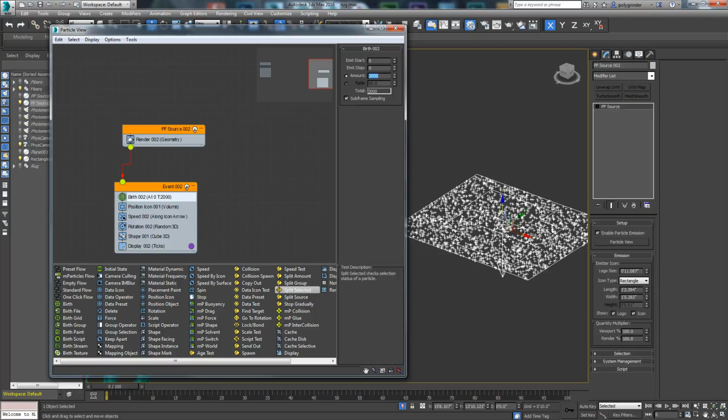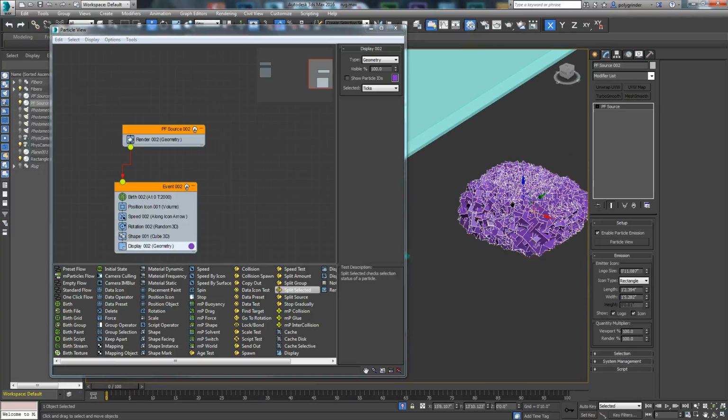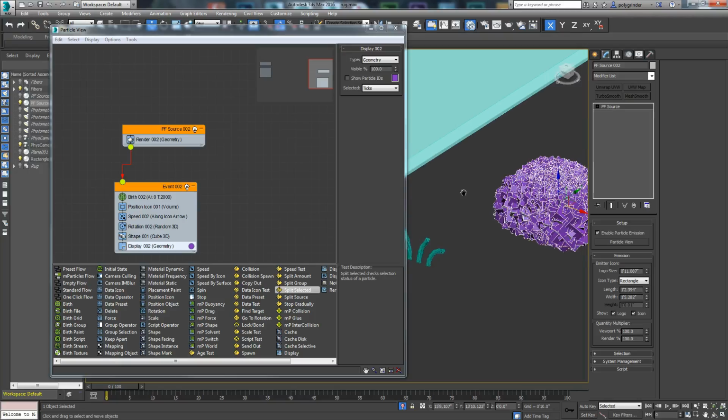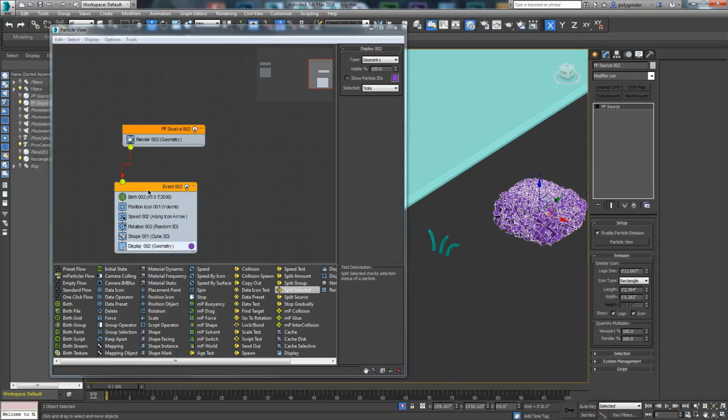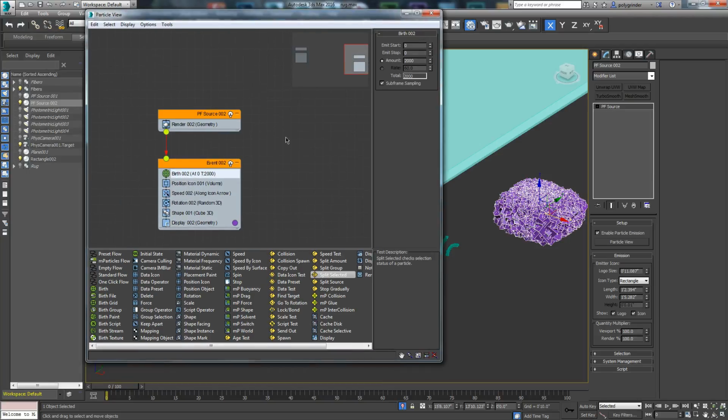Now, by default, it's going to be doing ticks. What we want to do is go down here to display at the bottom, which is what's showing in our viewport, and change this to geometry. So it's actually showing me a piece of geometry. By default, the geometry it's showing us is boxes, which is fine for what we're doing right now. Eventually we're going to change it and it'll be these fibers. So let's go down the list here. That's how many particles we're showing.